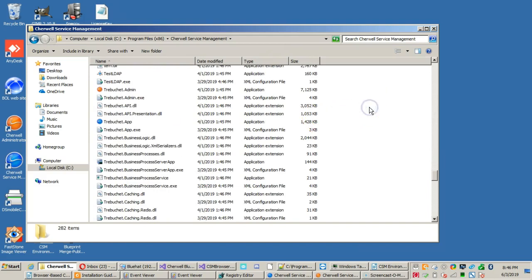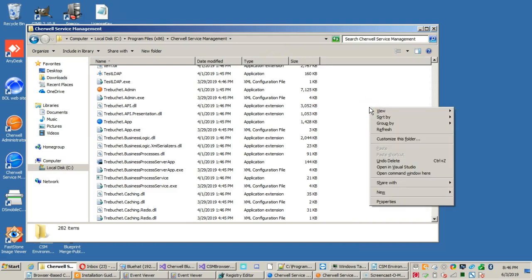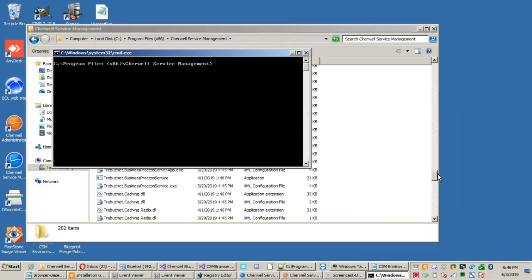Once you get into this folder, you're going to hold down your Shift key, you're going to right click, and on this right click menu, a special button is going to show up that says Open Command Window here.